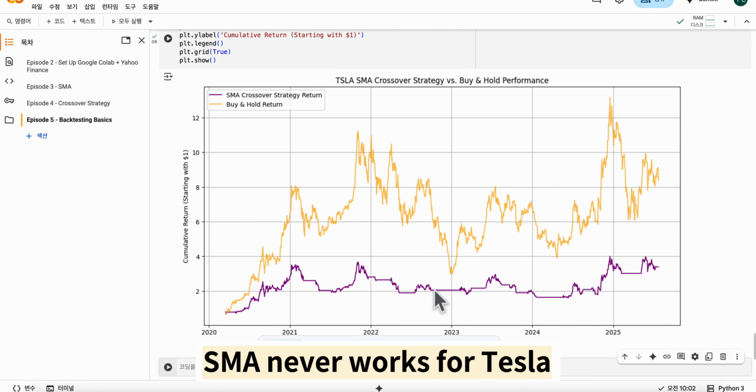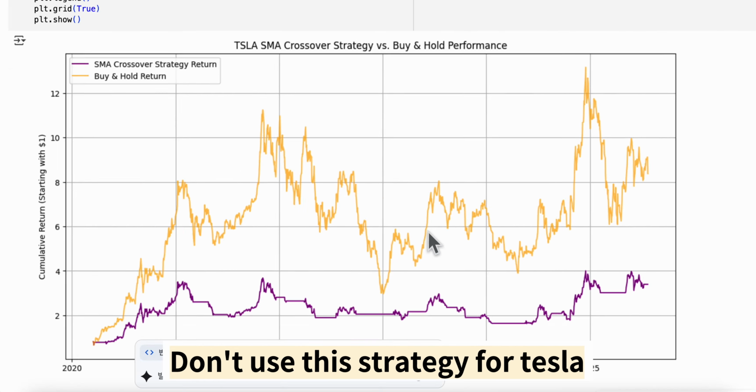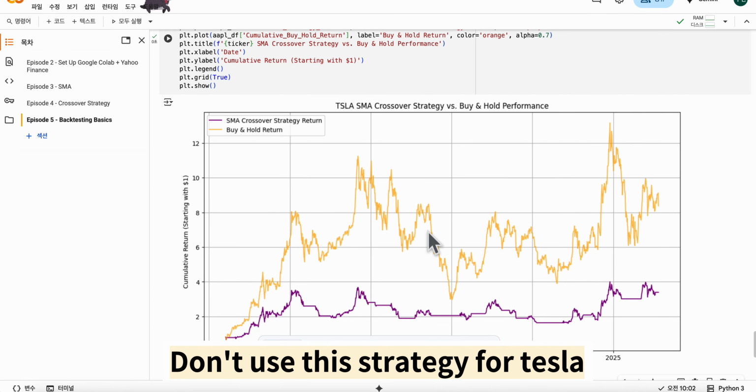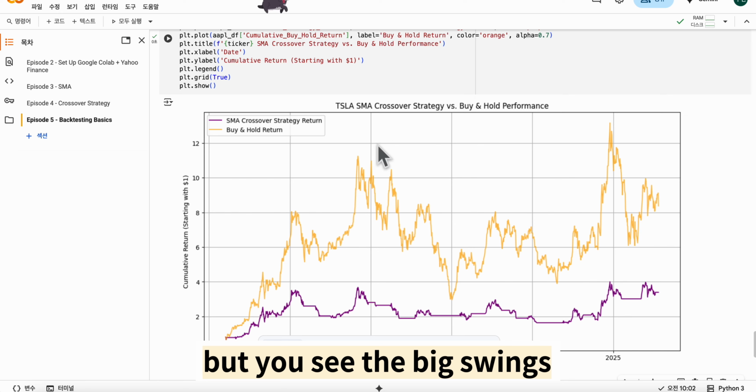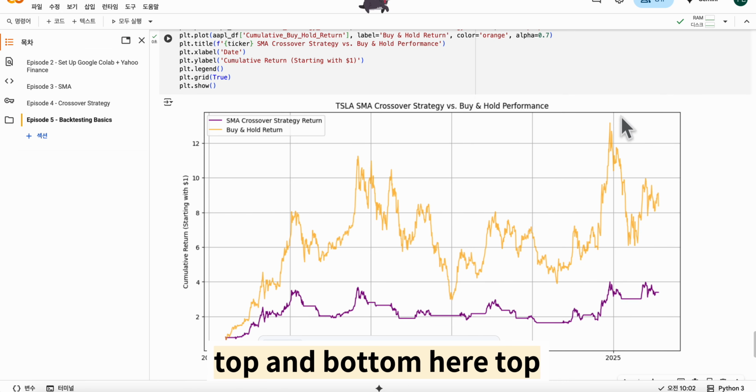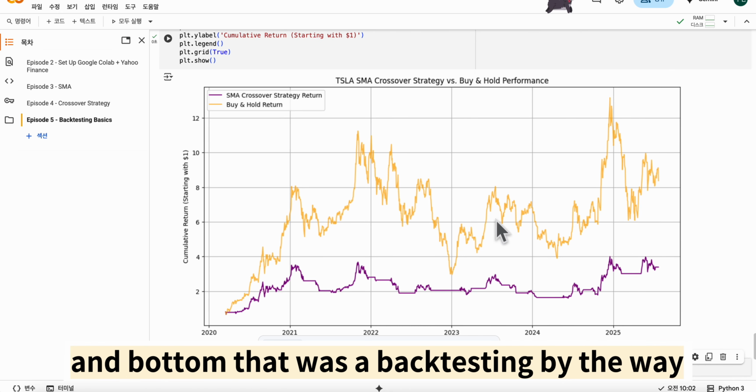There we go. SMA never works for Tesla. Don't use this strategy for Tesla. But you see the big swings, top and bottom here. Top and bottom. That was backtesting, by the way.